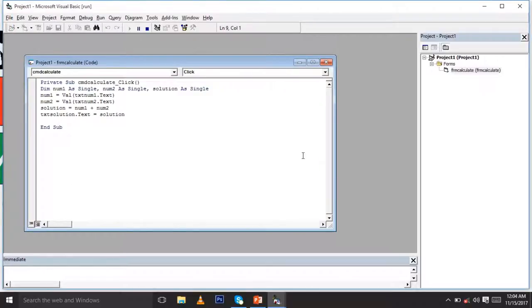I can change the sign. For example, if I need to come here and change this sign to be a division, I try to type, but now it is making that kind of a noise.